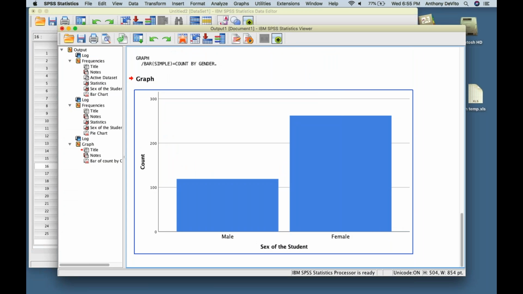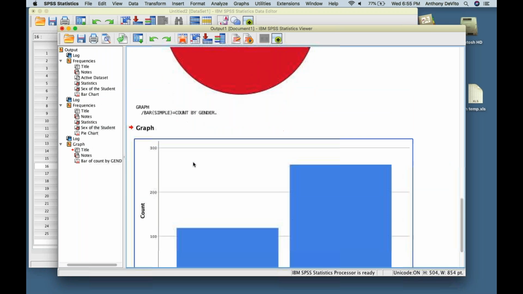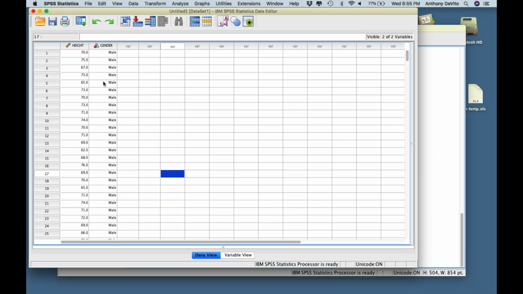The advantage of using descriptive statistics and frequencies is that you also get that data table, that frequency table, as well. So let's take a look at what we can do now. Notice it added on again to the same output window. Let's go back to our data window. Let's see what we can do with the heights of the various students here.